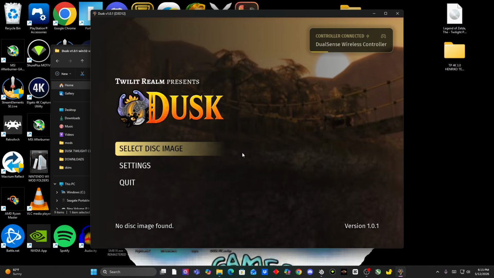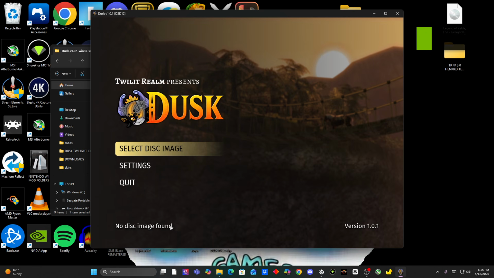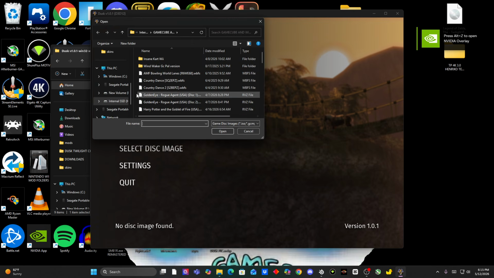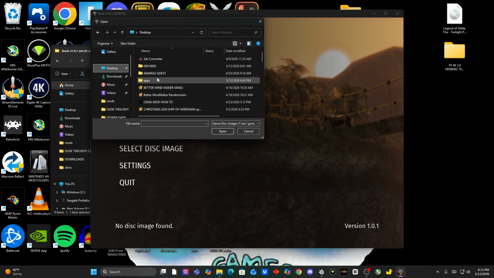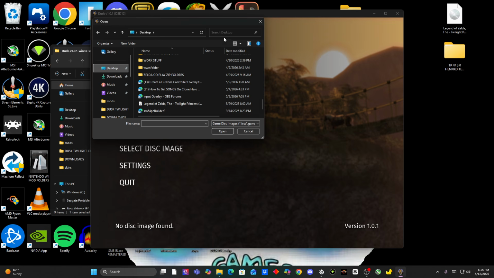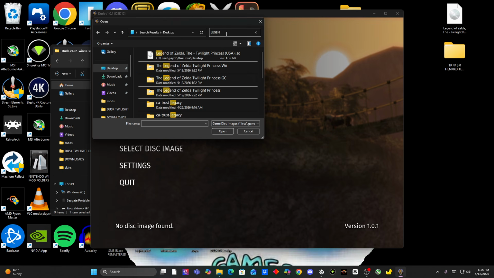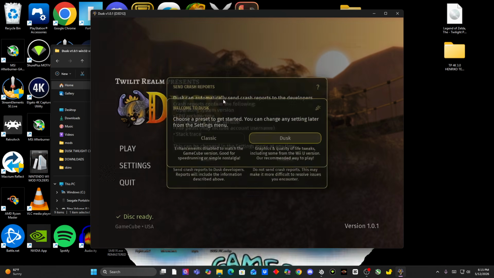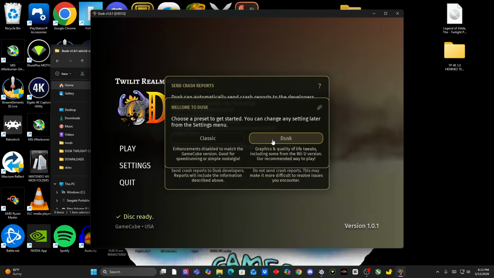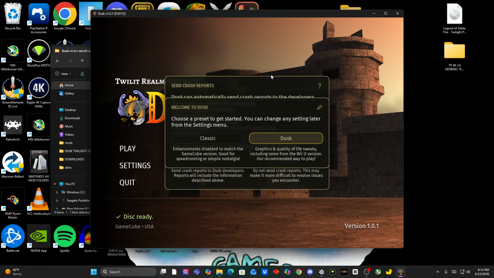Great. And now it says no disk image found. So this is where we're going to have to click it. Or right here, it says select disk image. Ours is on our desktop. And let's scroll down, or you could search up here. Mine is called Legend of Zelda Twilight Princess ISO, disk, whatever. And then right here, you want to choose a preset.